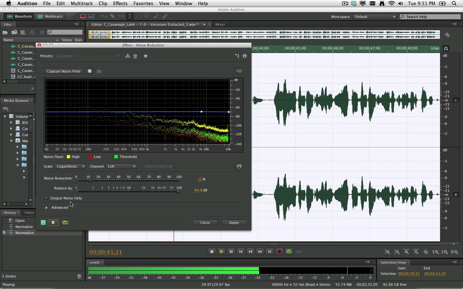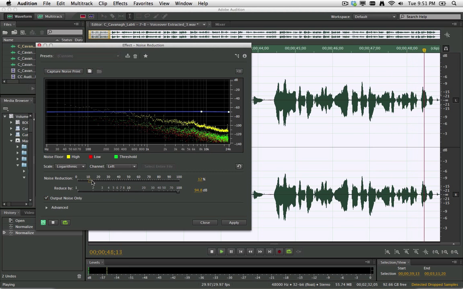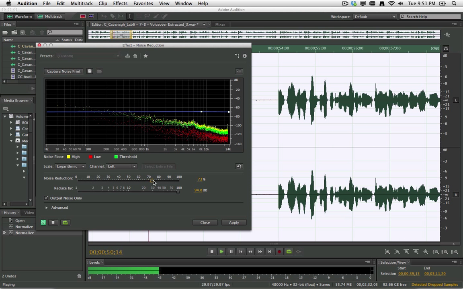When I have a project due, It's easier to put it on output noise only and adjust your noise reduction.